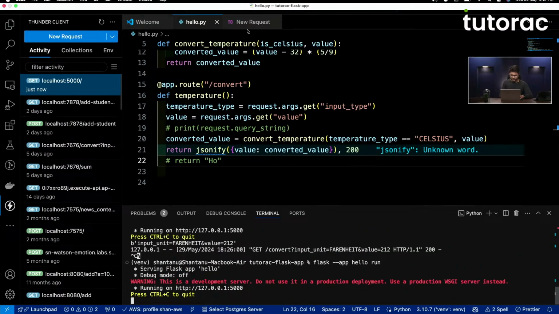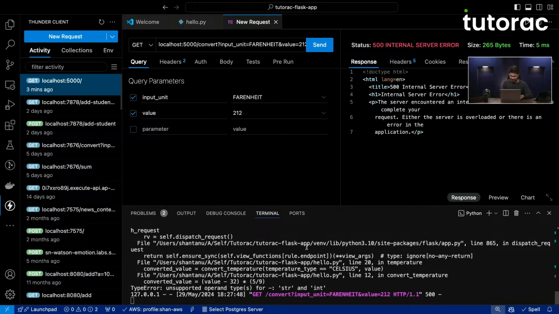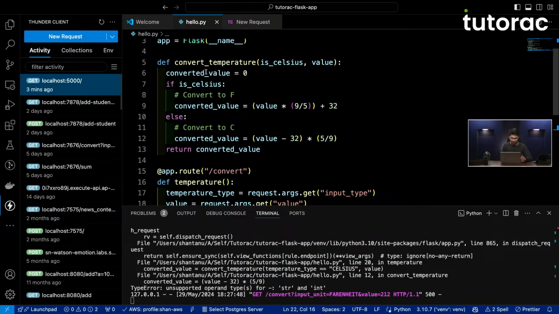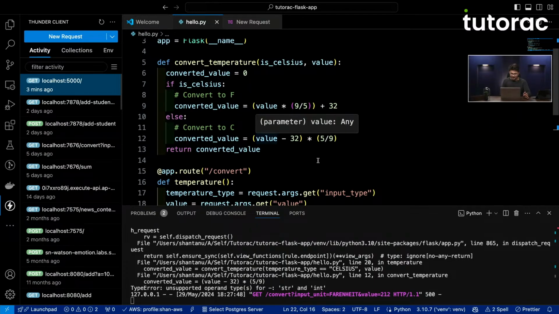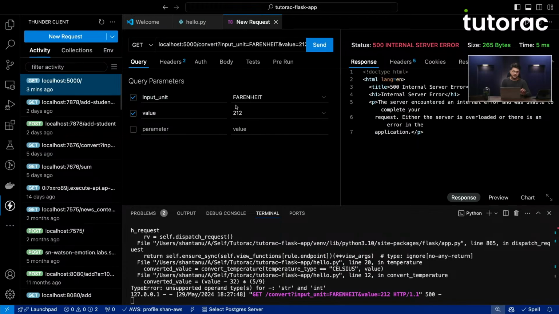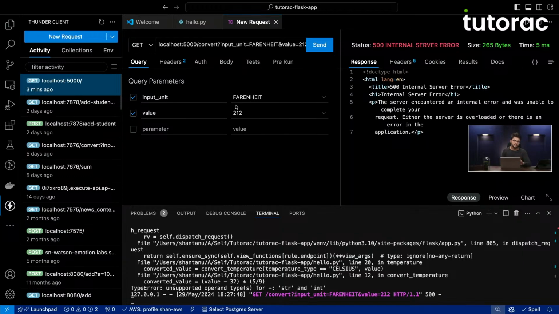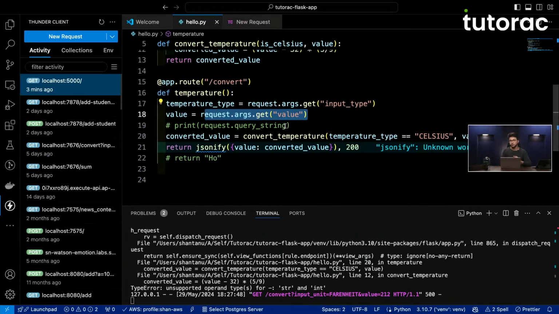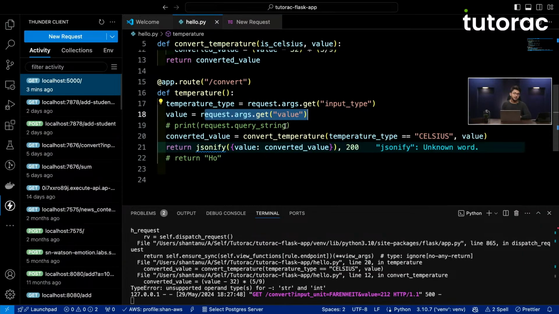I will rerun my application, click on send, and now we see a different type of error, and this error is coming in line number 12. Let's see what is in line number 12. Currently there is a problem with our value. The value that we are getting over here, which we have written as 212, is not coming as a number. Instead, it is coming as a string. We can't perform arithmetic operations on strings, which is why it is giving us an error. So we need to pass it into a more acceptable format, which is going to be a number.